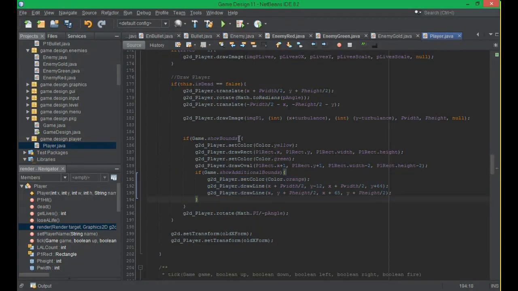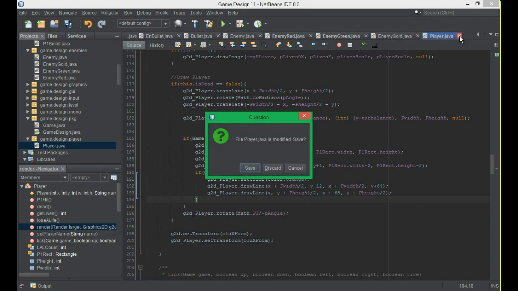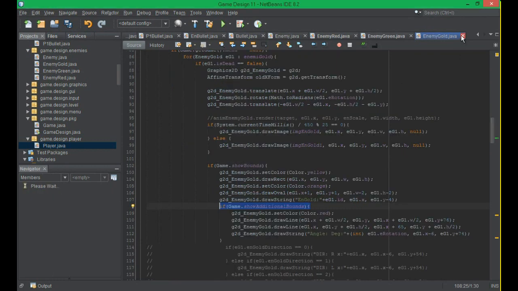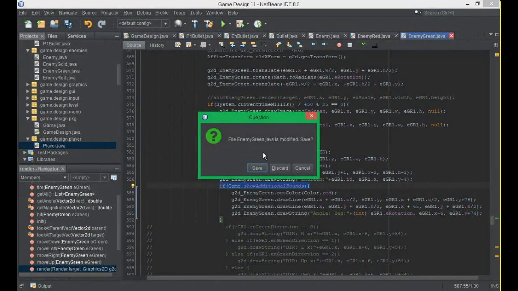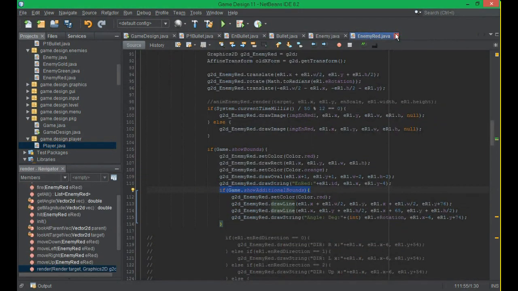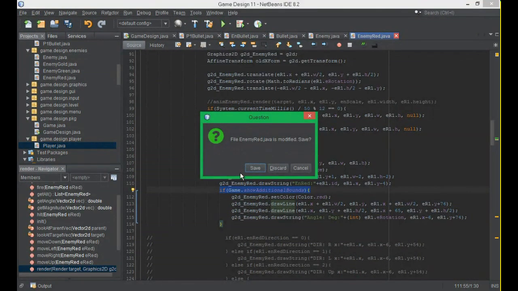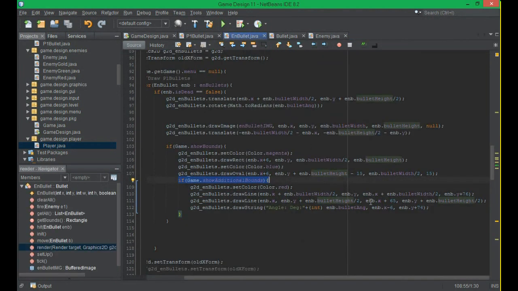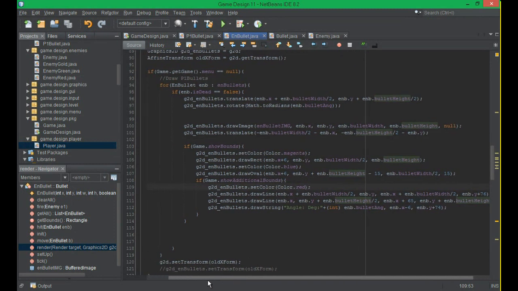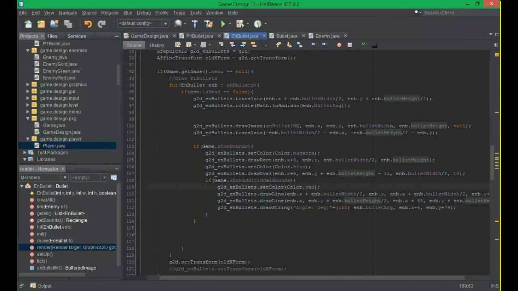Okay. So now we can have a show bounds and show additional bounds. If additional bounds is true, then so is show bounds. But show bounds can be true on its own without additional show bounds. Alright, that makes sense to me. Yeah, save that. Not really working too much on the enemy classes here. We're trying to concentrate on these bullets. So really the only enemy class is the enemy superclass we need to deal with.